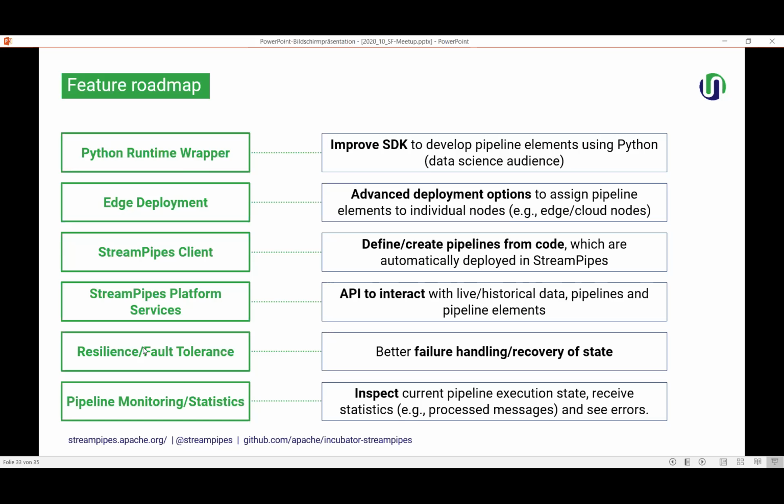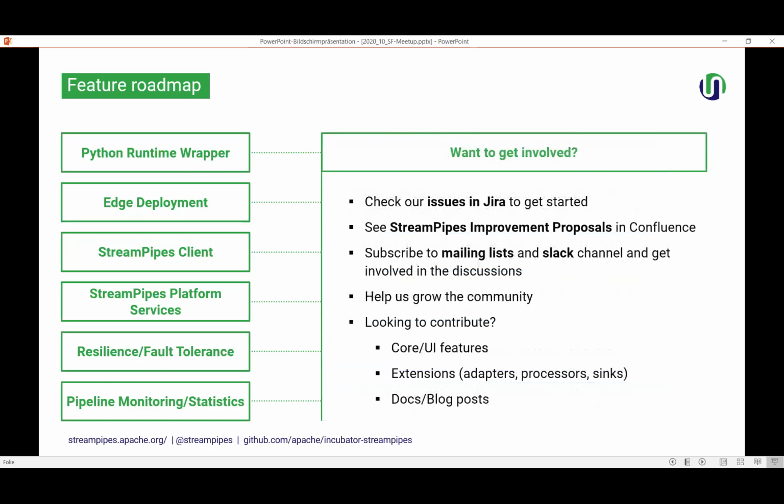And then we are currently working on some things for improving fault tolerance and pipeline monitoring. That is also partly already finished and will be part of the next release. So for pipeline monitoring, you get a better picture of what is currently happening. Are there any errors? How is the lag of processing state for each pipeline element and so on. So that's just a quick overview of what we're currently doing.